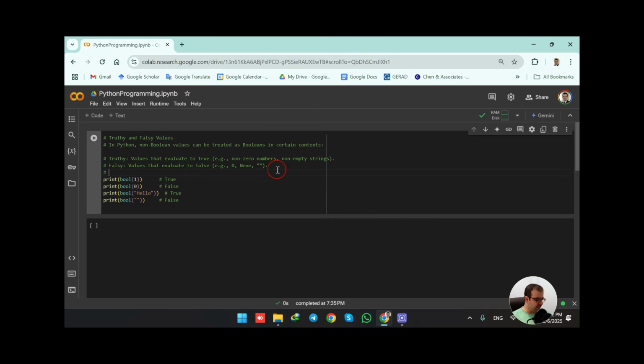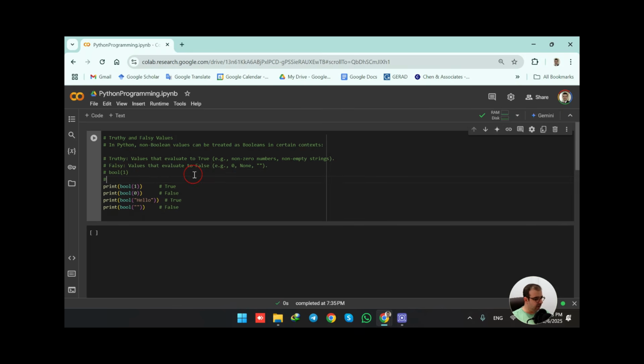If I want to illustrate an example, we can use the bool keyword and the parentheses. In the parentheses, I can type non-zero numbers as I mentioned here. So a non-zero number would be treated as a truthy value. If I type 1, for example, it is a truthy value. On the other side, if I type bool and in the parentheses I put 0, we see that it's a falsy value.